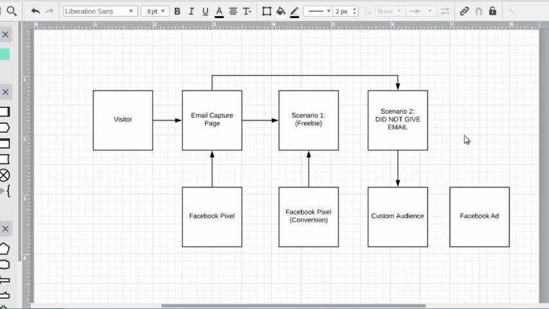So at this point, they did not give us the email, so therefore we add them to a custom audience, and then we show them a Facebook ad. Now, we could add those who signed up into another custom audience as well.